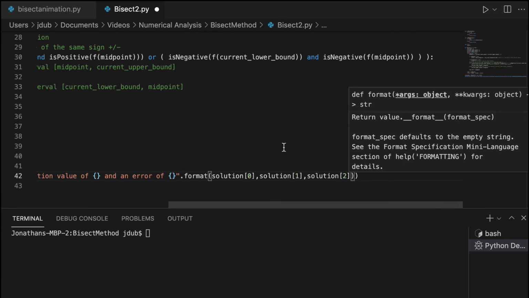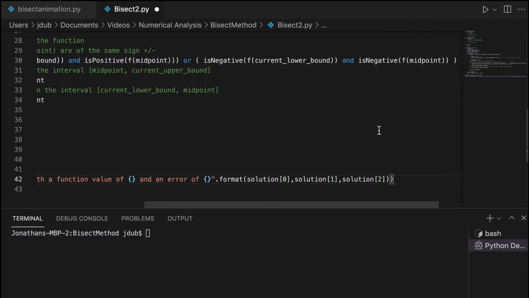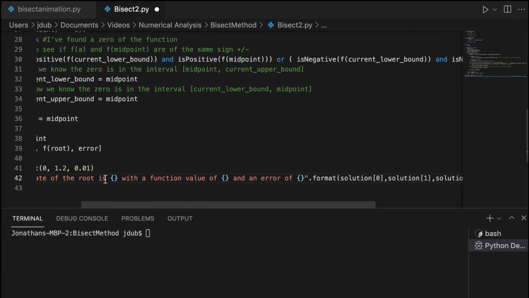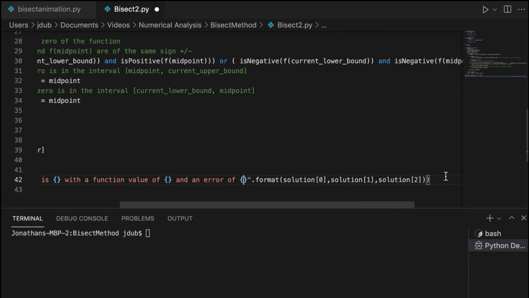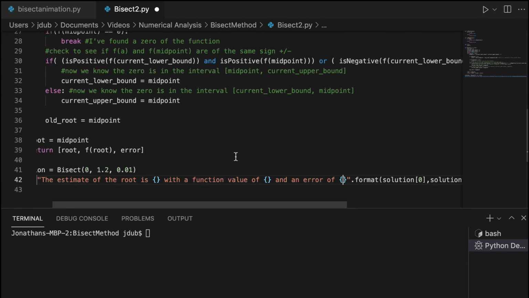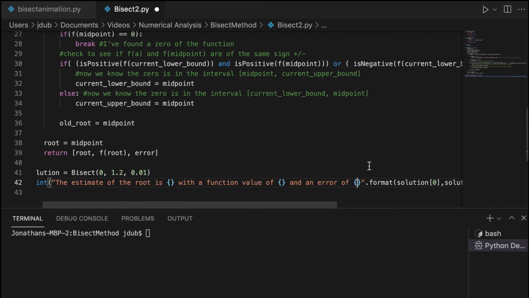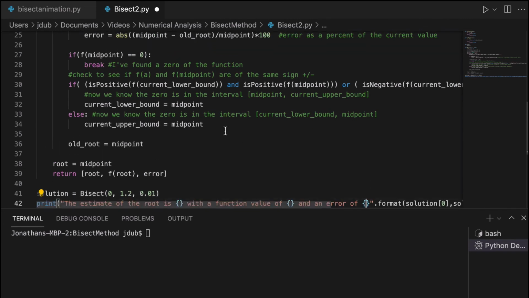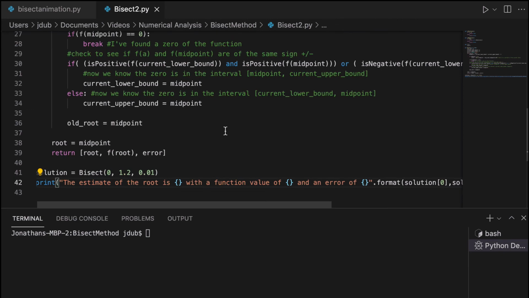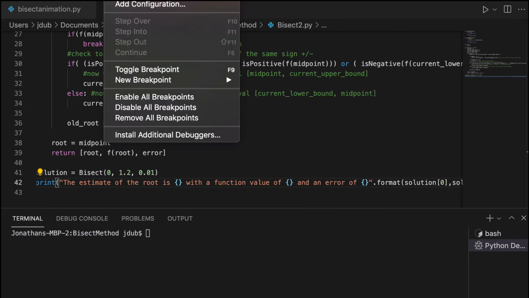What's going to happen here is this bracket is going to be replaced with solution of 0, this bracket is going to be replaced with solution of 1, and this bracket is going to be replaced with solution of 2. And that's going to give me my root, my function value, and the error. So now, all I need to do is save, hopefully, and run.